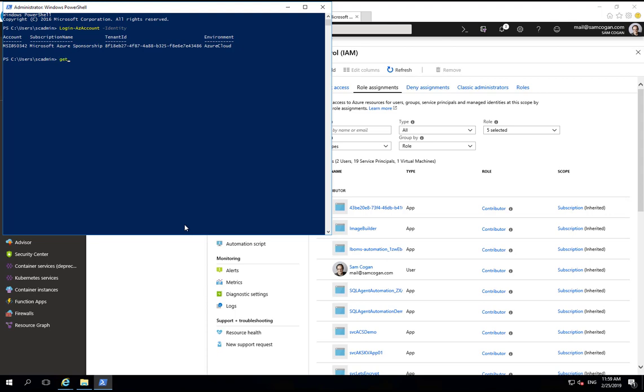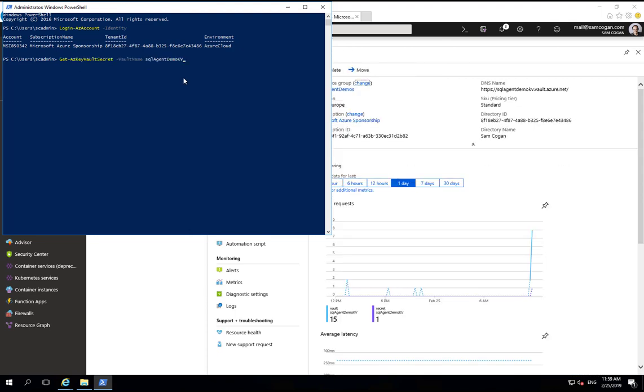So let's do Get-AzKeyVaultSecret. It's the vault name, and the secret name is secret password. And there we go. We can go and retrieve that using our managed identity. So any code that I run on this machine that uses that identity will be able to access those resources, and I don't need to worry about anything beyond turning on that identity on the machine.